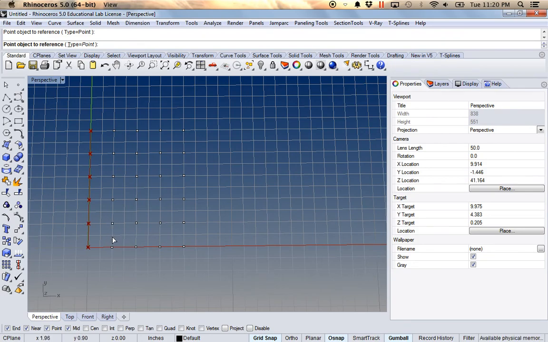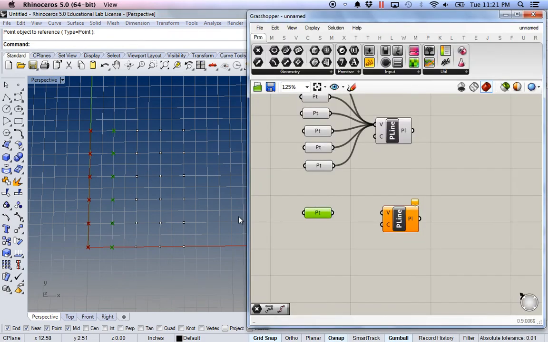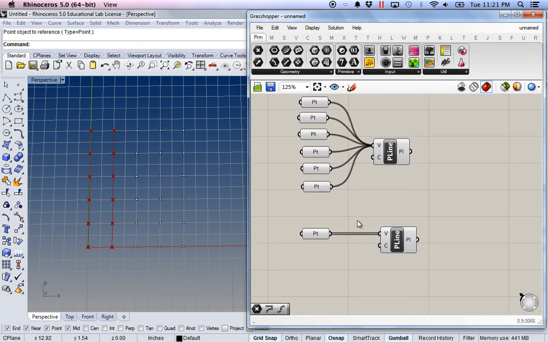But again, I want to be very careful on how I select these. Because I started with my first polyline by selecting this point, and this one was second, third, fourth, fifth, sixth, I want to select them in the exact same order. So that would be 1, 2, 3, 4, 5, 6. And hit enter, and then drag that component into here. And this is doing the exact same thing.